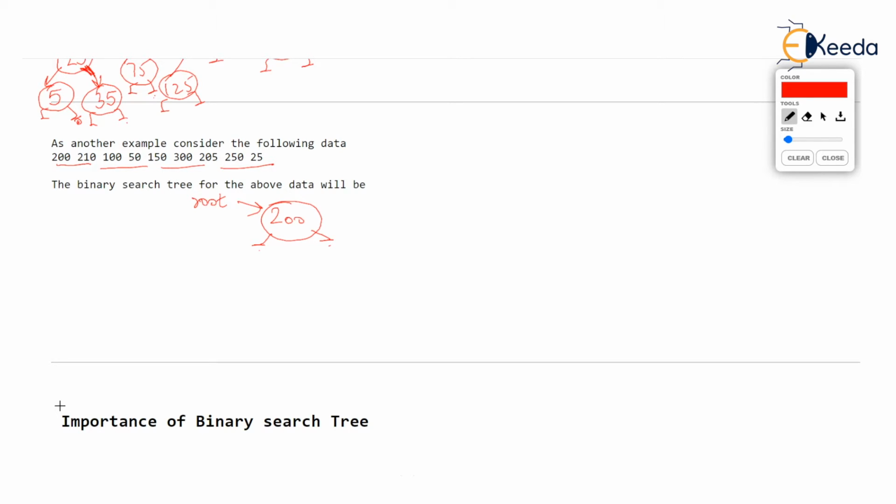Take the next value, 210. 210 is greater than the root node. So 210 will be added to the right. So this null pointer will be no more null. 210 added to the right of 200. And left and right pointers of 210 are null. I am not showing null every time now. Take the next value, 100. 100 is less than 200. So 100 will go to the left of 200.